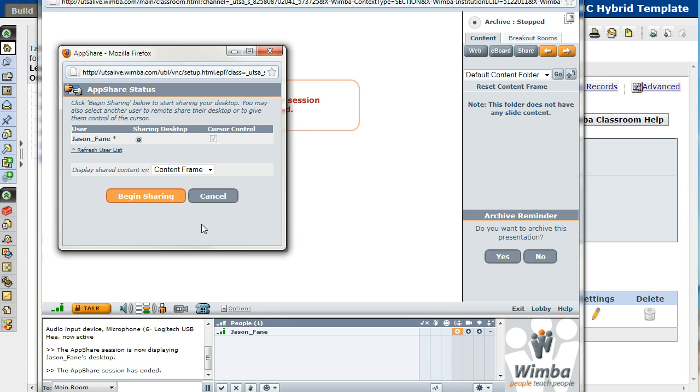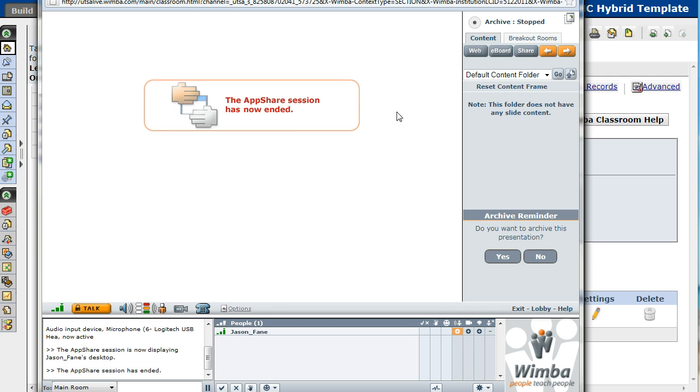And then at any time, if you wanted to take control back from the student, you can just move your mouse and you can disable their cursor control again using this window. Okay, so this concludes how you would show students how to perform an action on a computer.